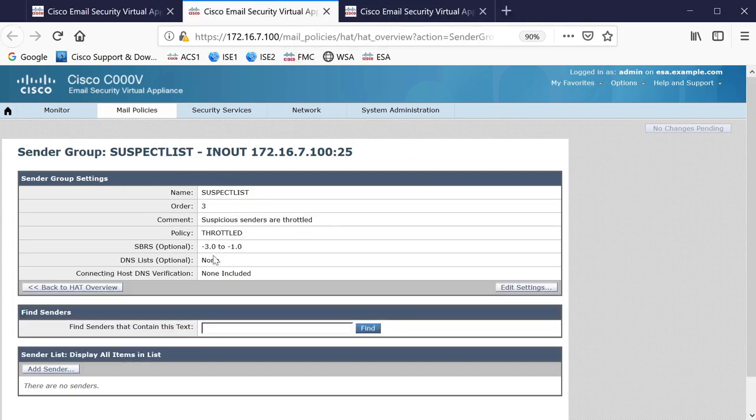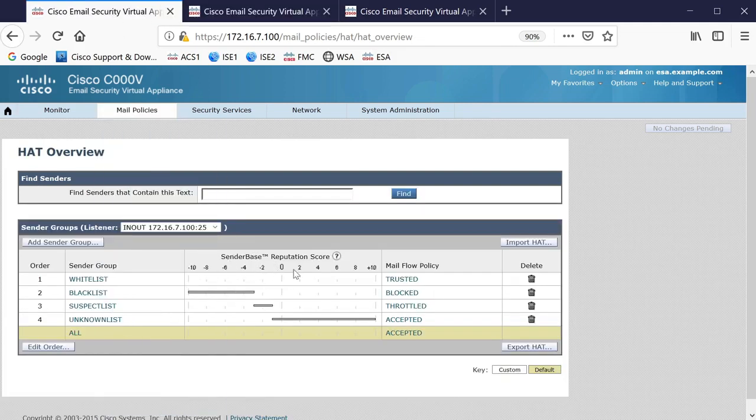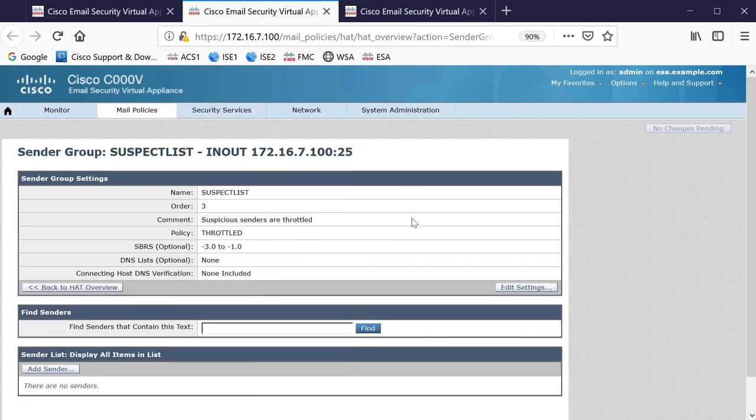Okay, next is suspect, which is kind of like in between good or bad, from -3 to -1. And note that whenever reputation score is included in the definition of the sender group, it is also listed here. From -10 to -3, from -3 to -1. Whitelist doesn't use SBRS, so it's empty here. Okay, this stuff is going to be associated with policy called fraudulent.